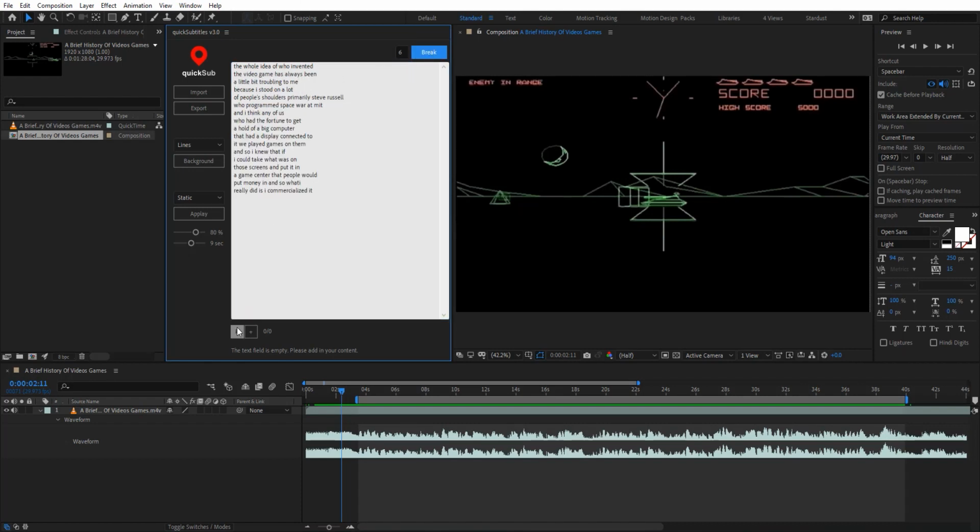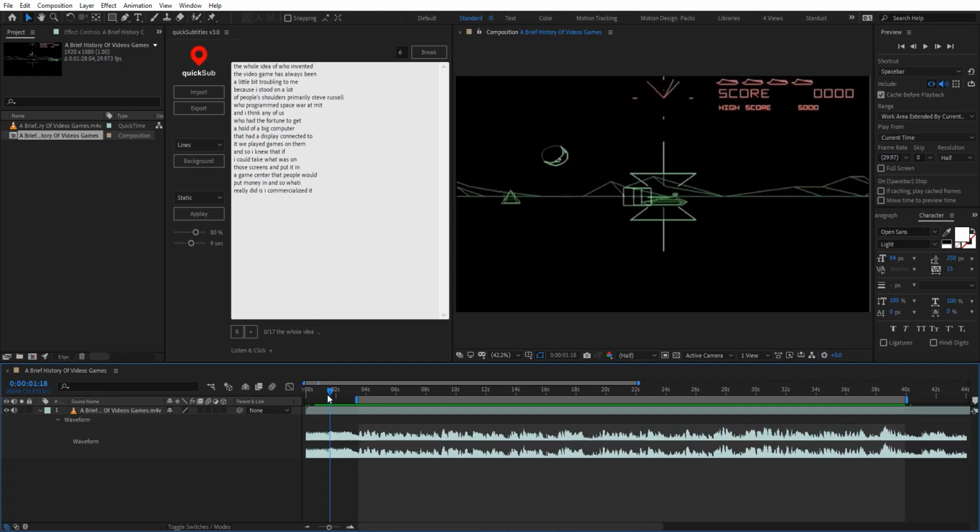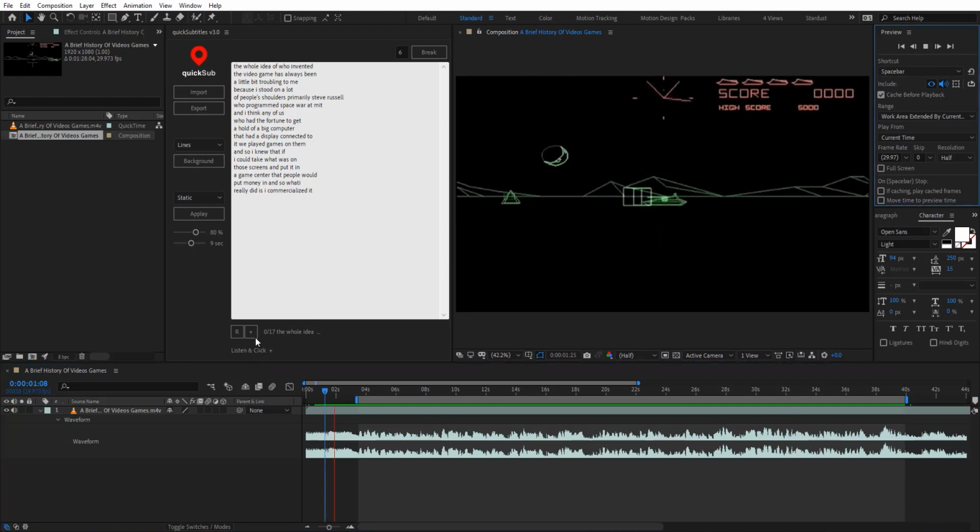So the second step is to hit R, which is going to refresh these, and you can see here it updates to 0 by 17. So basically we have 17 lines here and we haven't created any subtitles yet. Here it tells us to listen and then click plus. So that's what we're going to do. But before that, just before the work area, give it a few seconds. So your current time is before the work area, and then use the preview here to play and stop your video. So let's hit play and then plus.